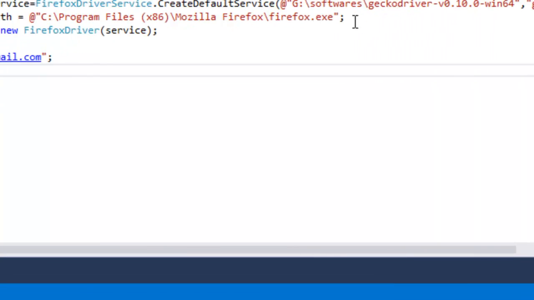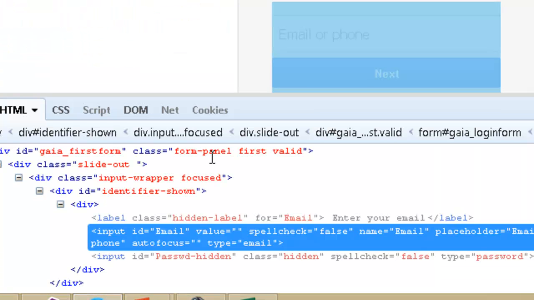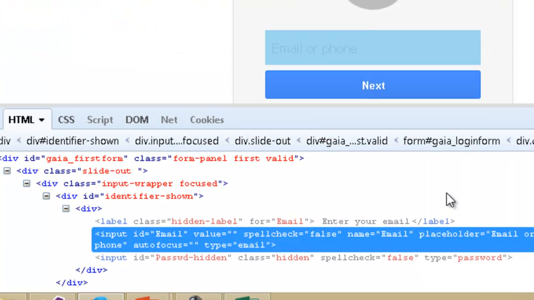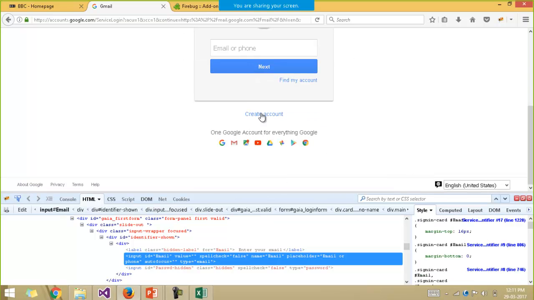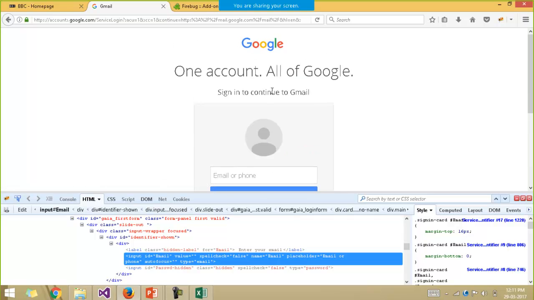Next, how will you identify the objects on the web page? That we will do with the help of the Firebug plugin. Firstly I need to enter my username in this text field. Now everything in Selenium is a web element. What is a web element? This username text field is a web element. This button is a web element. This link is a web element. Heading is a web element. Everything on the web page is a web element.